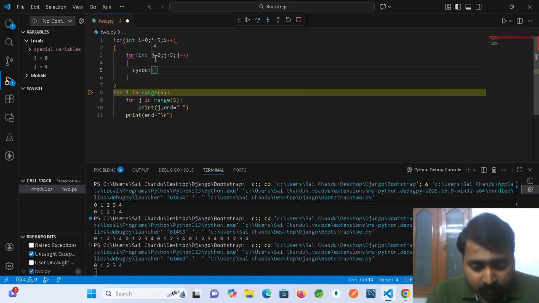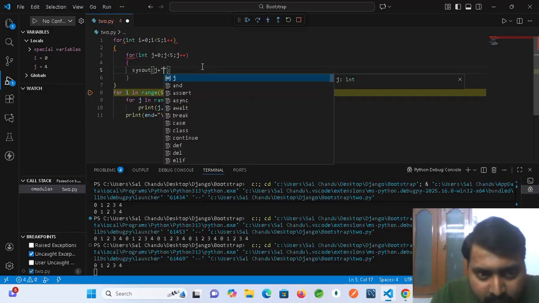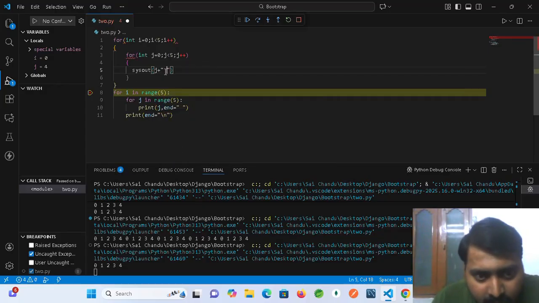Okay, System.out.print(j), I will write. Assume it is with a space, plus this one like this in brackets.